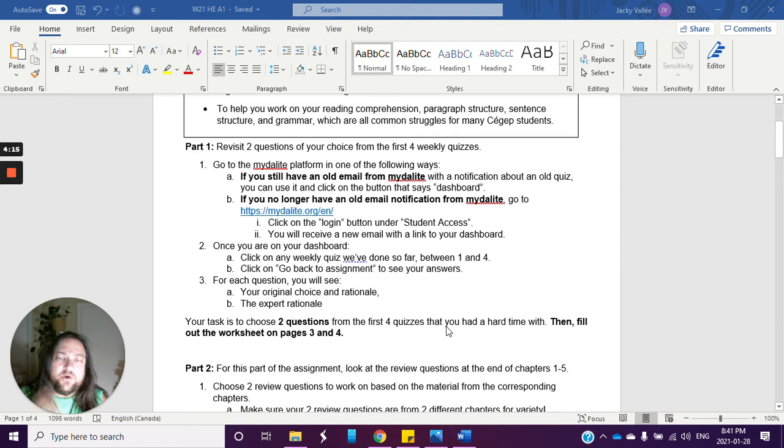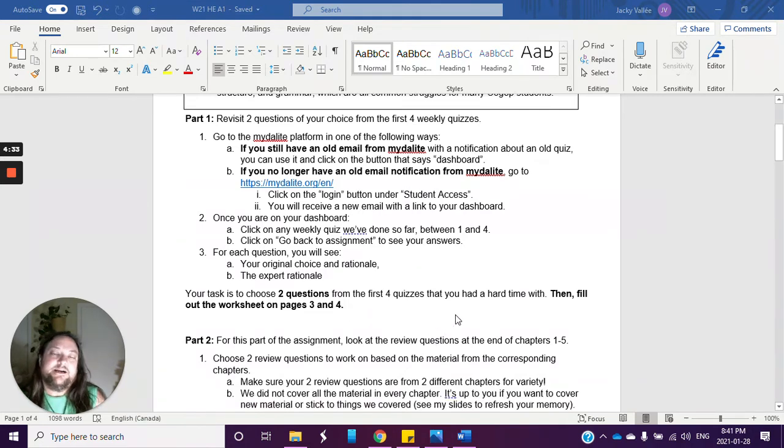So look through these 4 quizzes, look at those questions, and maybe there's some that you're like, I don't understand why I got this wrong, or, I got it right, but I'm still kind of confused by this topic. And choose 2 that you find difficult, or you had a hard time with. And then there's a worksheet on pages 3 and 4, and we're going to scroll down there right away and come back to part 2 later.